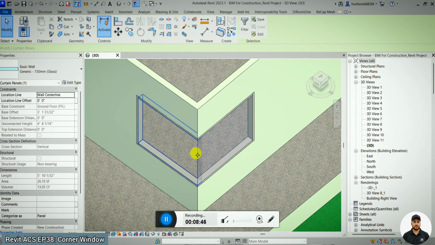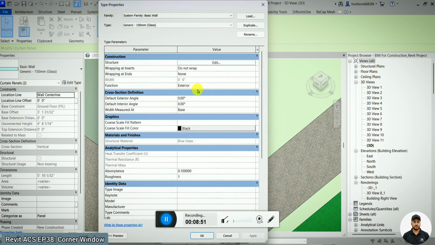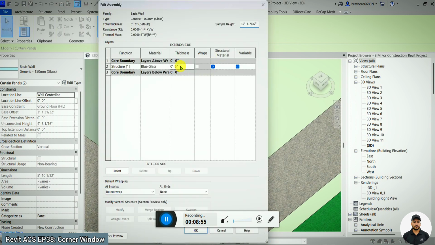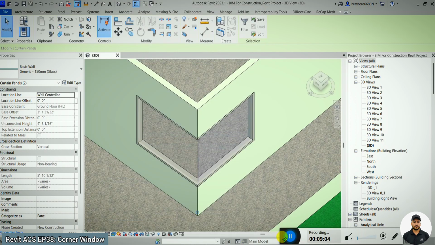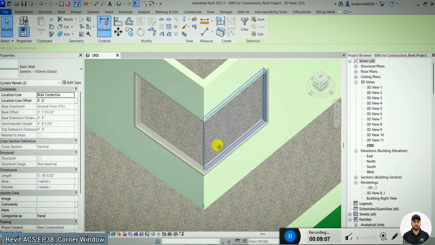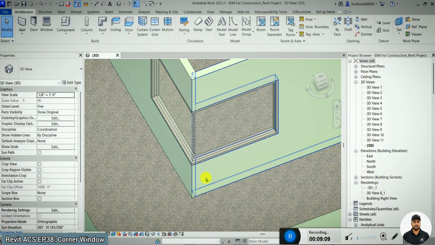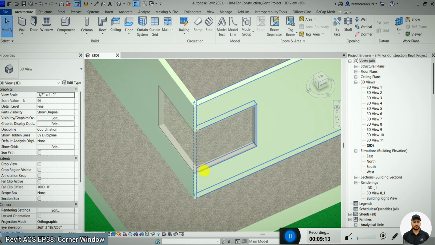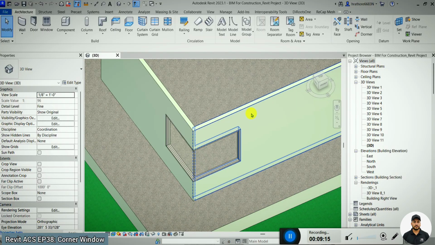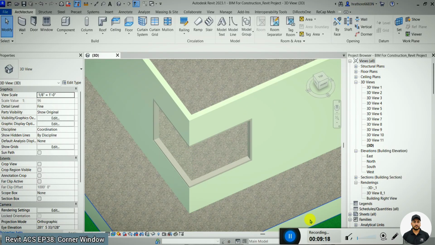And if you want to reduce the width of this glass wall, then again you can simply go to that particular wall that you have created. Inside the structure part, you can mention it. Let's say if you want it only 2 inch, then you can mention it only 2 inch here. Click OK. Then it will be 2 inch as per your requirement. So this is how you can create an L-shaped corner window as per your project requirement. So this is a very simple and easy step.